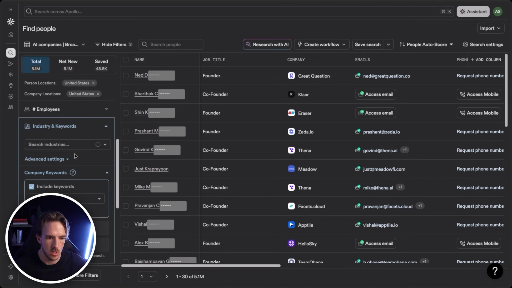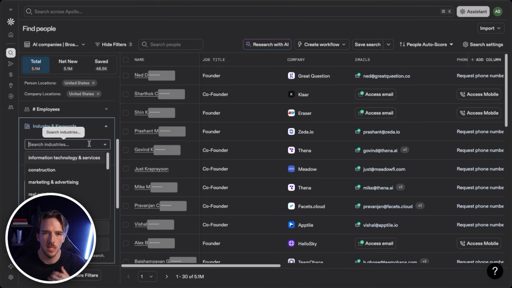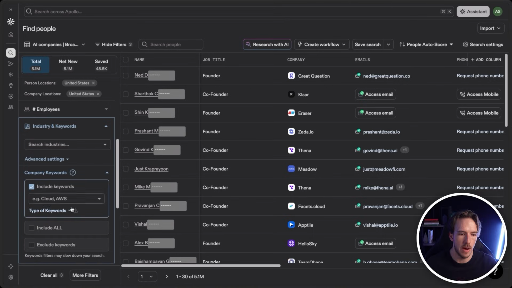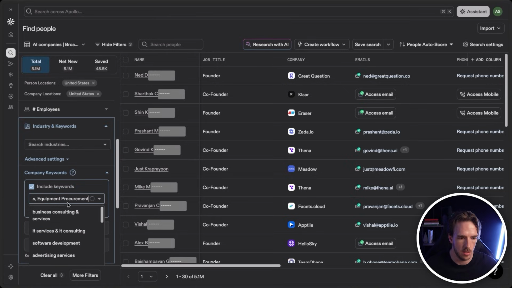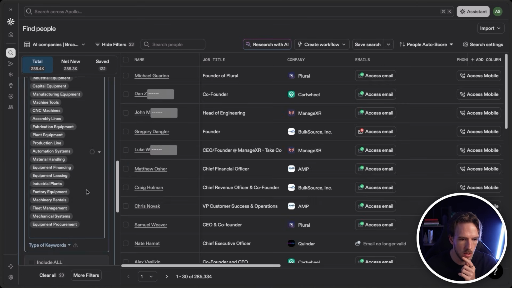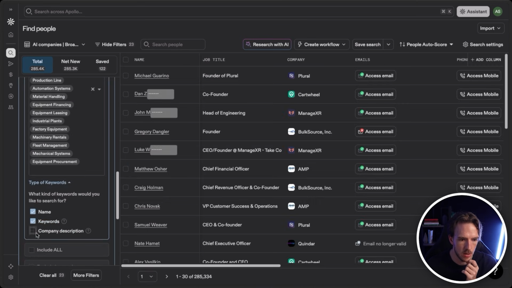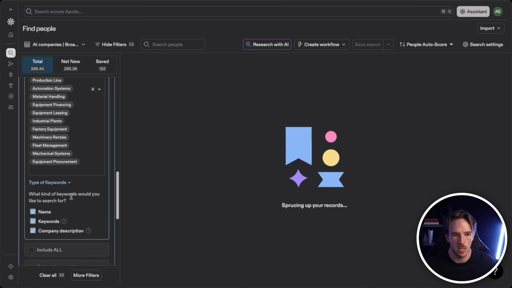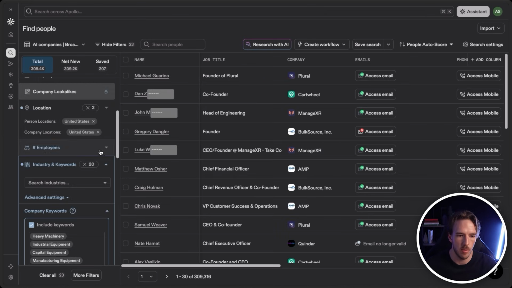Essentially, with the keywords and industry section, you can use industries. Industries are very broad. Oftentimes they won't give you the best results. I usually find the better results come from just stacking as many keywords as possible that are only relevant to the people that you're particularly looking for. And also, just a bit of a pro tip, if you include your keywords in here, you can also jump in and choose types of keywords and add company descriptions to increase the number of people that you're reaching out to.